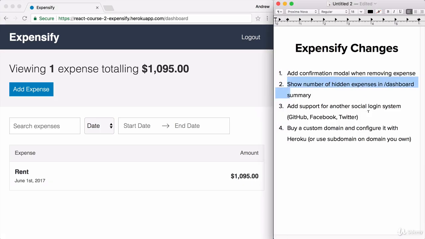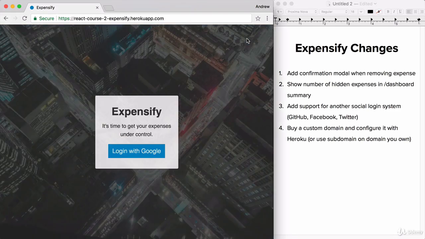Number 3, you could add support for another social login system. Since Firebase does support GitHub, Facebook, and Twitter, that means you would just need to implement that provider, and you could add a second button right alongside of the current button over inside of the login page. So a user could click whichever button they want depending on which platform they want to log in with.